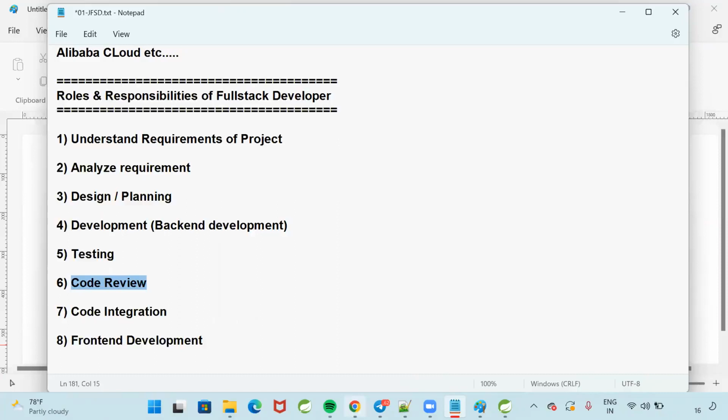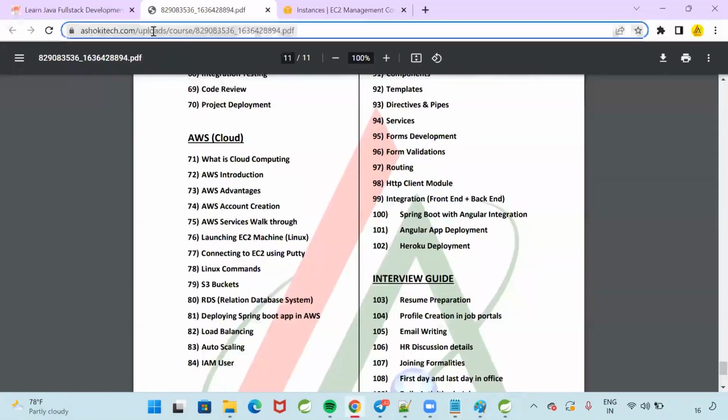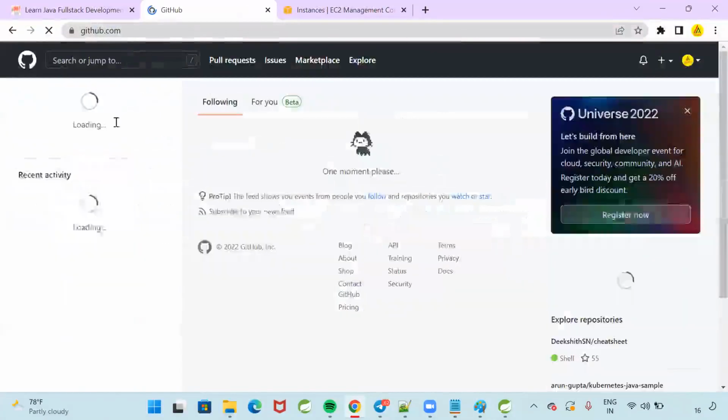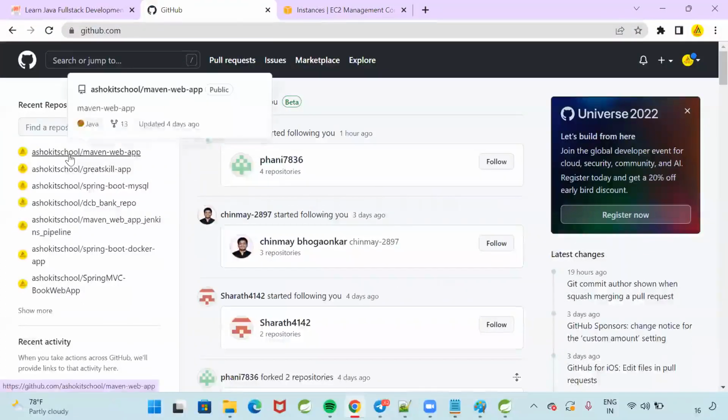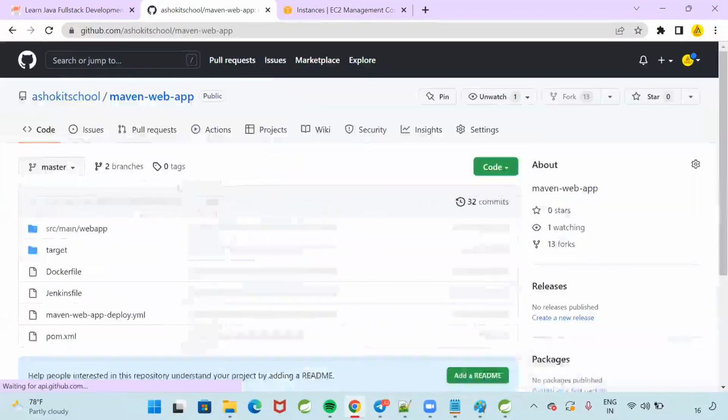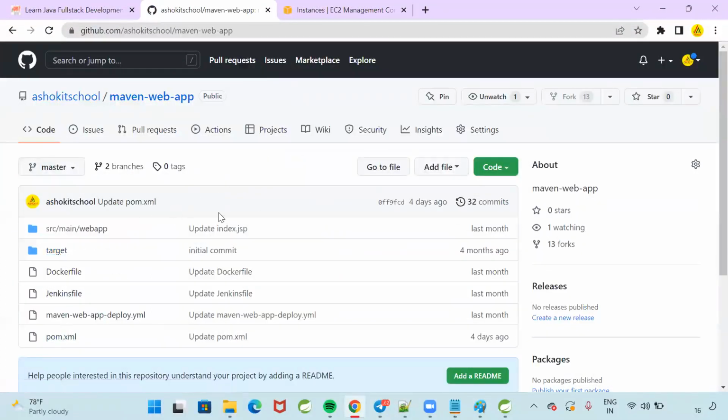Where will the code integration happen? What is the platform? There is a platform called GitHub. Now you see in GitHub, my code will be available. This is my GitHub account. In my GitHub account, my code is available. Every developer will keep the code in GitHub.